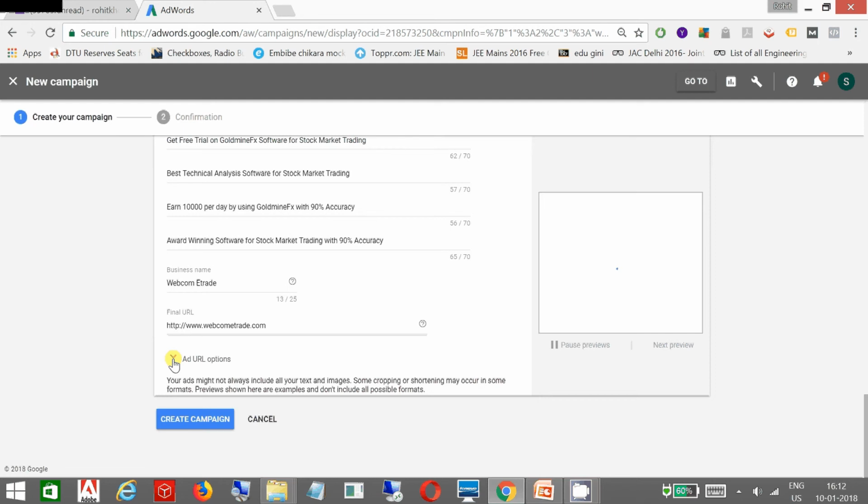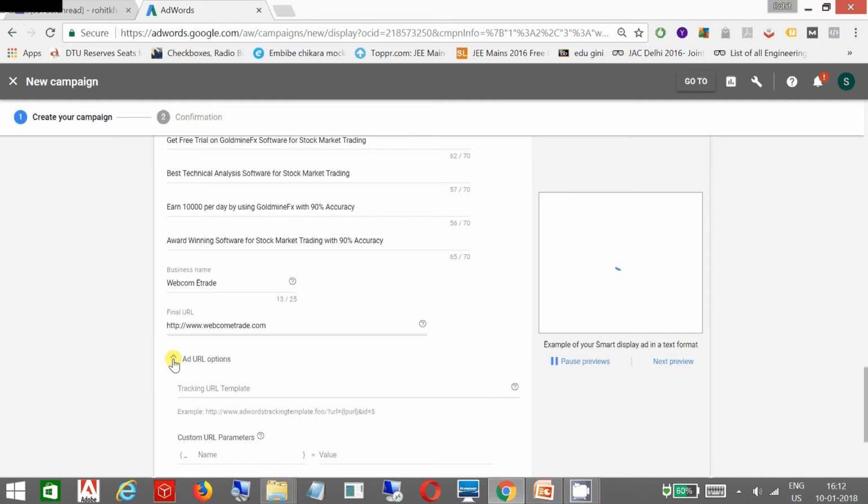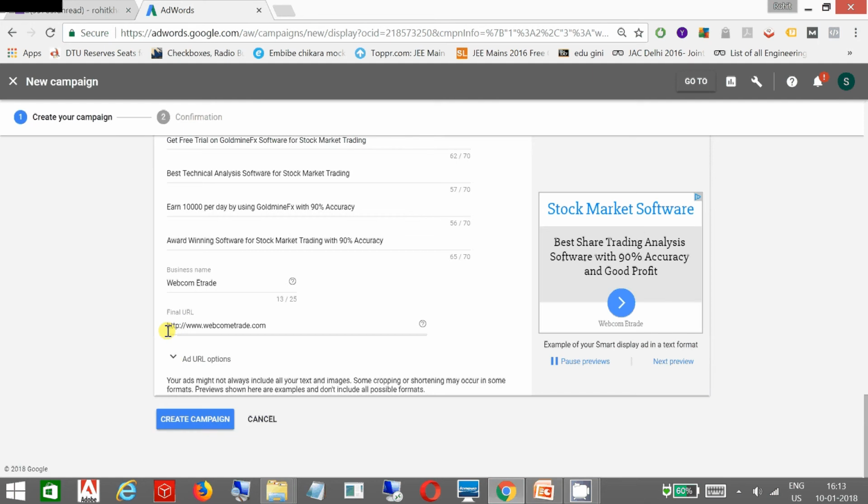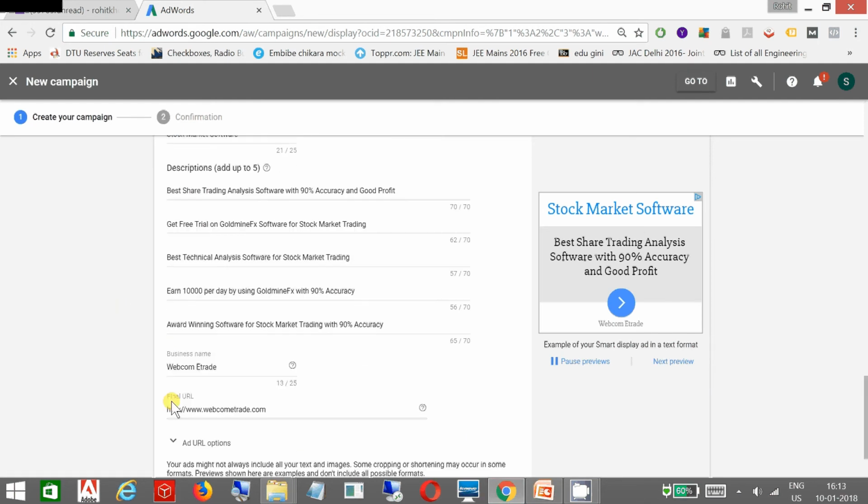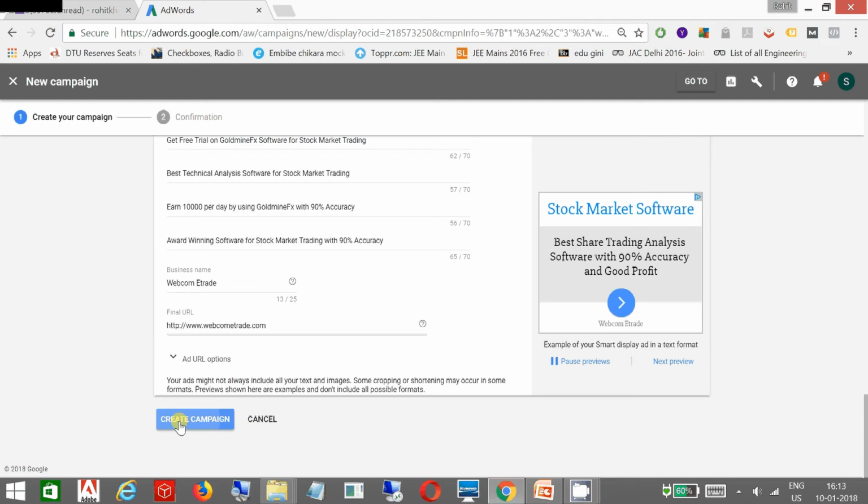In the advanced URL options, you can put a UTM code here, but if anybody is not aware of how to put it, please read my previous tutorials on the UTM tracker. Now I am creating a campaign.